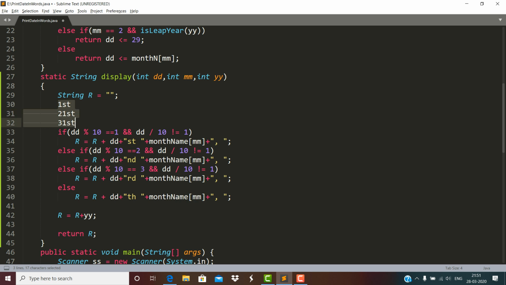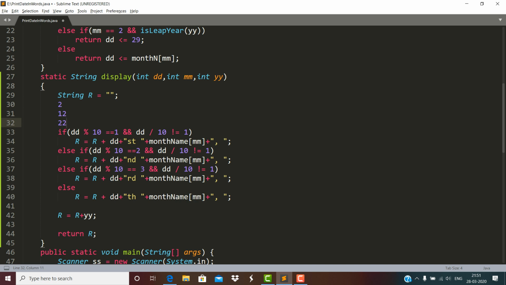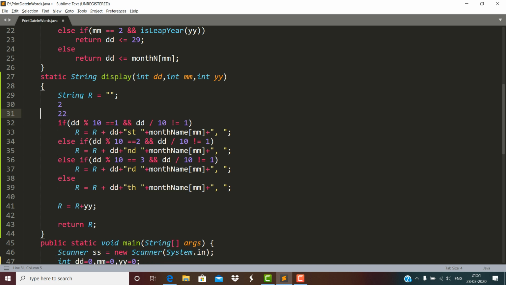In another one, suppose the value is 2, or 12, or 22nd. In the same manner, what I have done here: if the last digit is 2 and after eliminating the last digit the remaining part of dd is not 1, meaning we need to eliminate this part, then the rest of the cases in dd will get appended with nd.